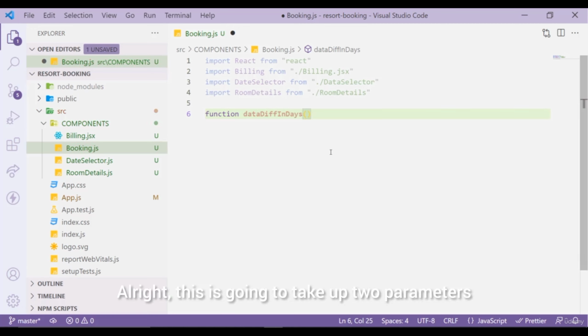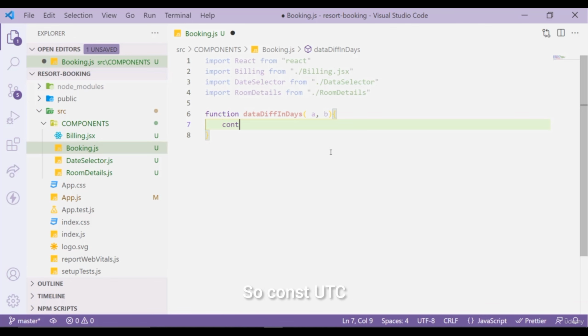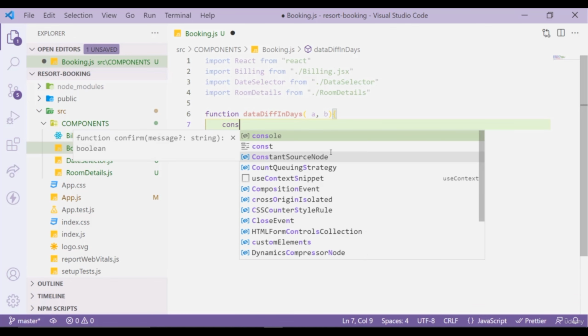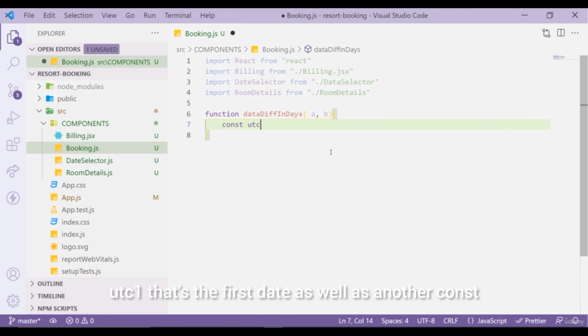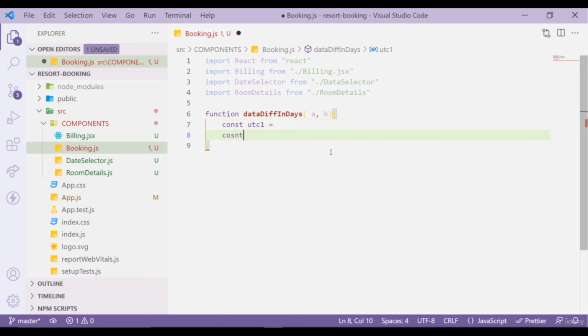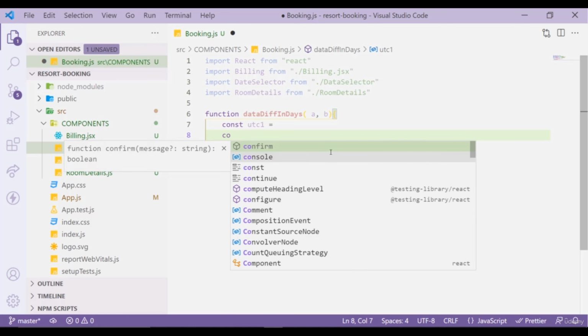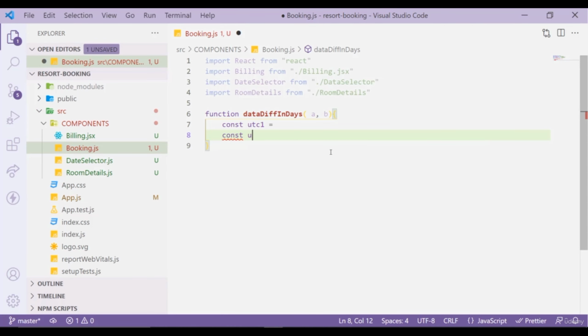Alright, this is going to take up two parameters. That is basically going to be the two dates between which we want to find the timeline. So let's create this function and create two const. So const utc1, that's the first date, as well as another const that's going to handle the second date. So const utc2.